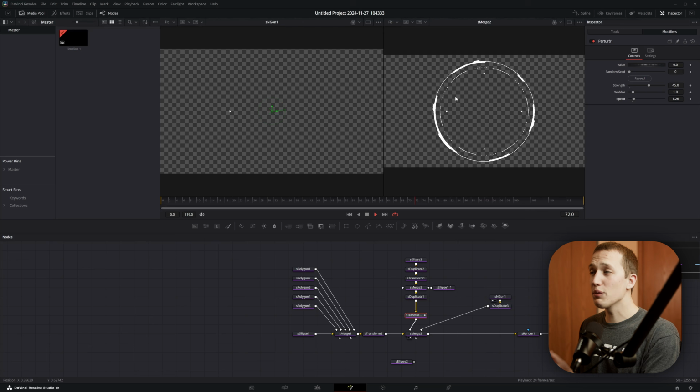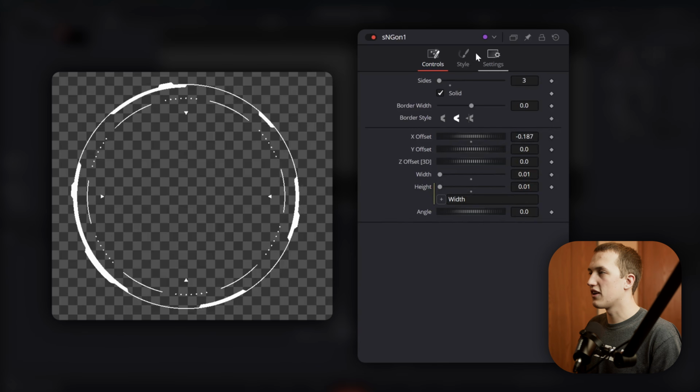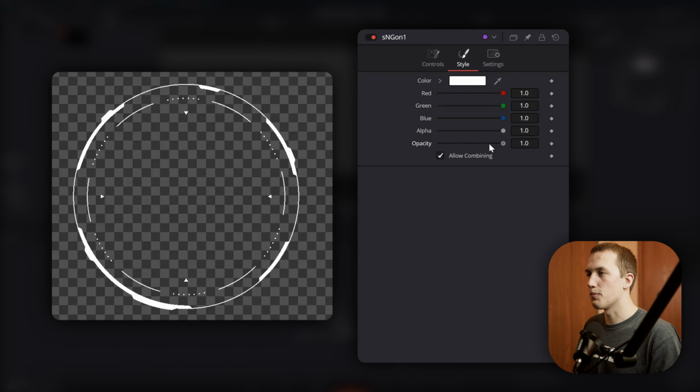Great, so now we just have one more element to animate and one animation type left. How convenient. I want these triangles to stay in the same spot but flicker on and off every now and then. But just like the last two, I don't want to manually animate this. For this one, we're also going to be using an expression. It's still pretty easy to understand, but not quite as simple as the last one. In the S Engon node, we're going to come to Style and animate this opacity slider.